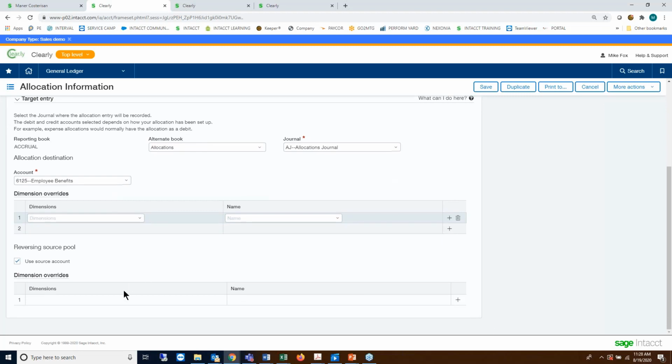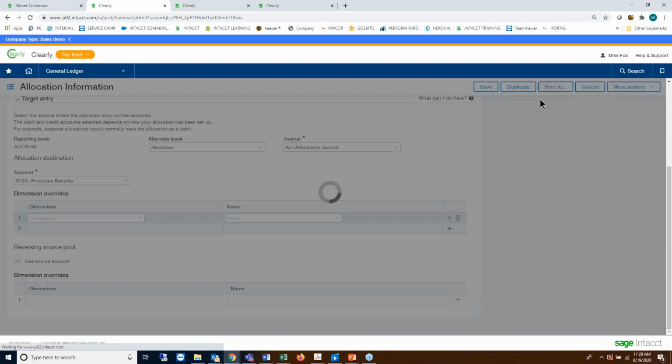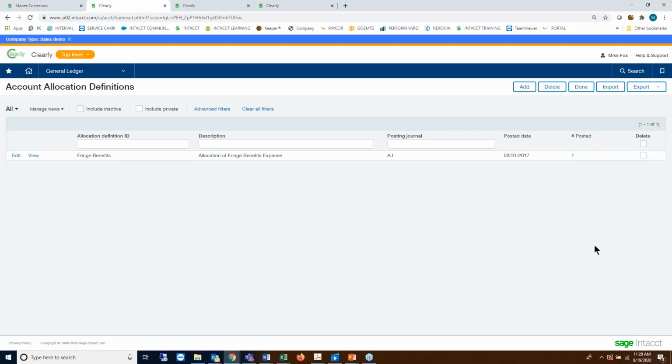And for reversing, you just always check use the source account. You want to reverse it the same way that you created it, the same fashion that you created it. All right. So I'm going to cancel it because I don't think I need to change anything. All right. So that's been created.